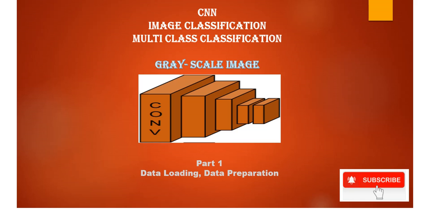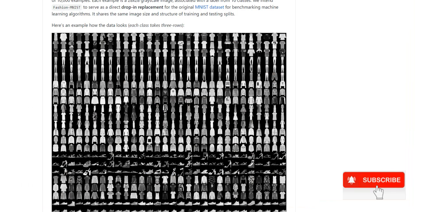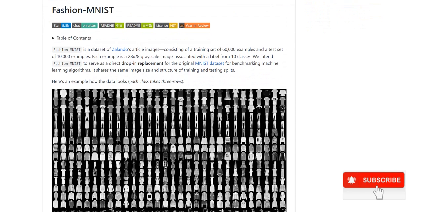Now, let's start with a simple dataset which helps to understand and implement the process on a convolutional neural network. So today's dataset is the Fashion MNIST dataset. It's a grayscale image dataset. We will start analyzing these images in parallel while implementing the code.